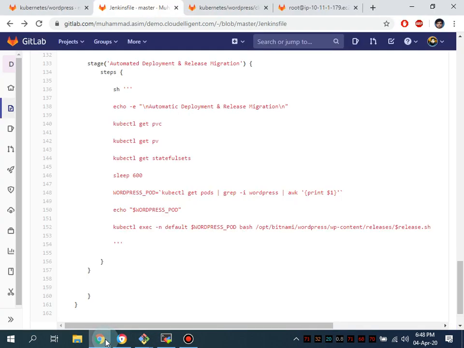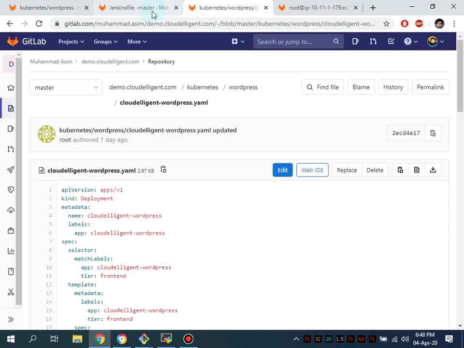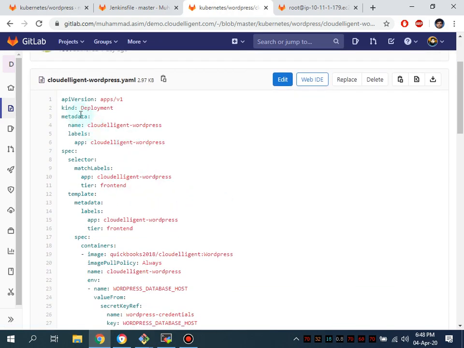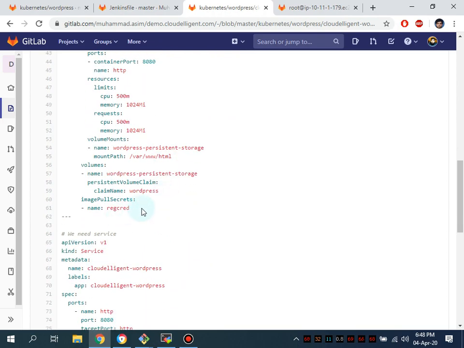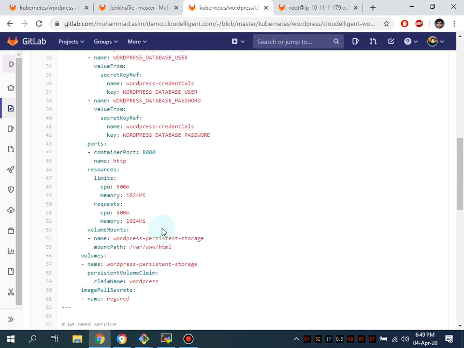So let me navigate to the Jenkinsfile. Let me also show you the Cloud Agent WordPress YAML. Everything is automatically deployed, and we have used the script I've shown you with the KMS encryption. I've used the image pull secret registry credential here, which is going to pull the image from my private repository and put it on the particular EC2 instance.